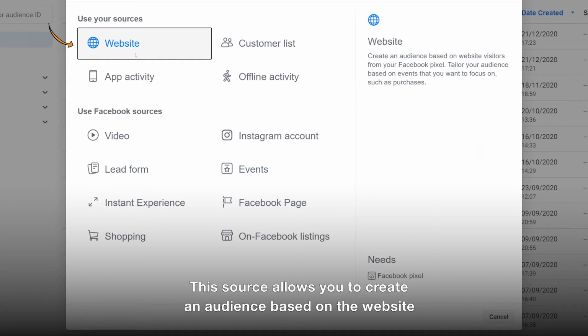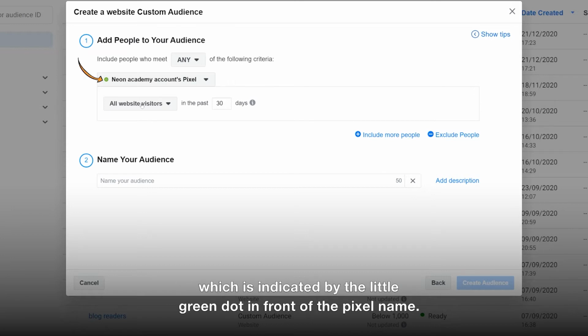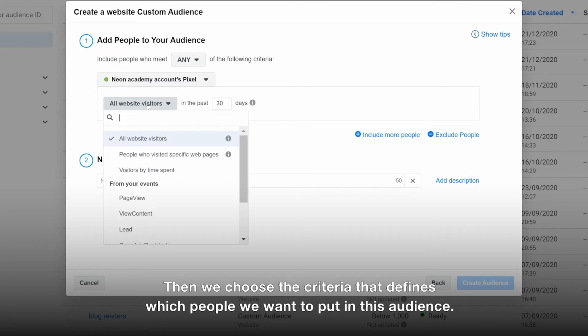This source allows you to create an audience based on the website visitors from your Facebook pixel. So if we open this, first we will have to make sure that our pixel is active, which is indicated by the little green dot in front of the pixel name. Then we choose the criteria that defines which people we want to put in this audience.